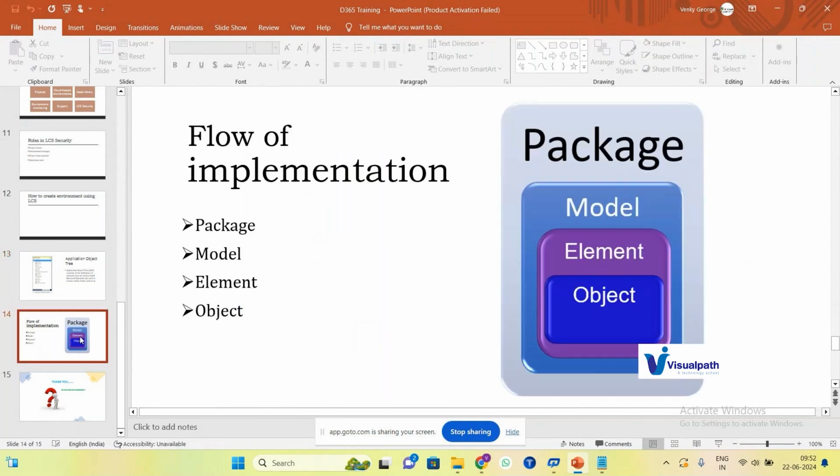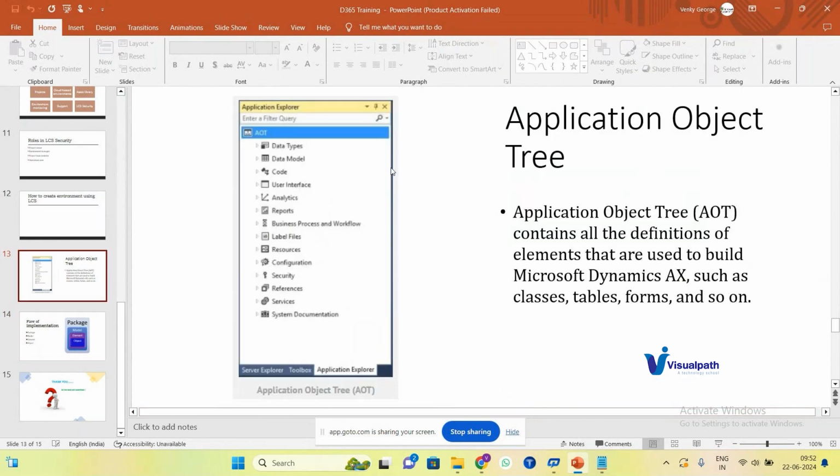Now coming to the flow of implementation. As I told you earlier, when you're creating a project in D365, first we need to create a model. Why is a model required? A model is a group of elements within the application.